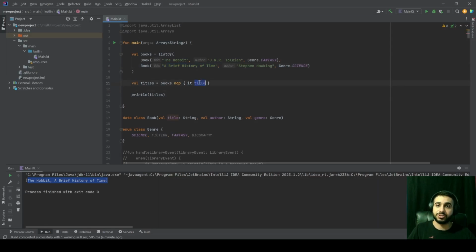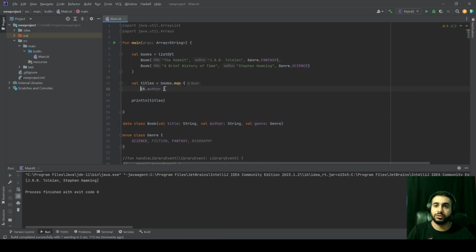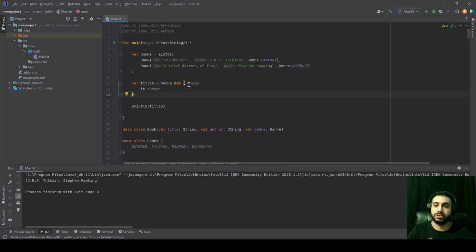For example, if I write it.author and I run my main function again, we have the author of every book. And you're not only restricted to properties of this book, you can also convert this book into something else. Let me show you. For example, here you have a reference to the book which is the single book in this list of books.